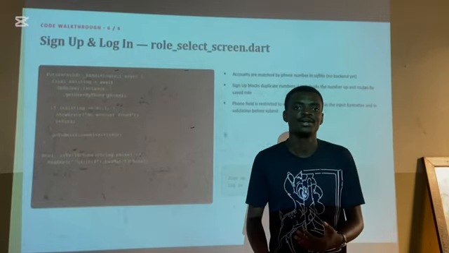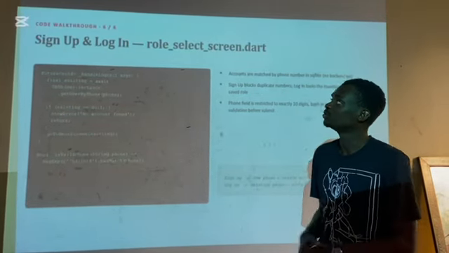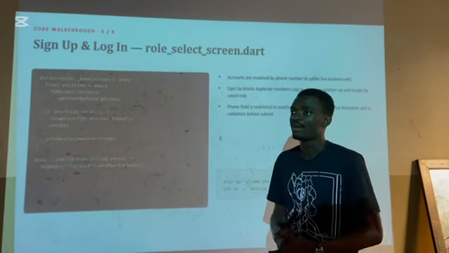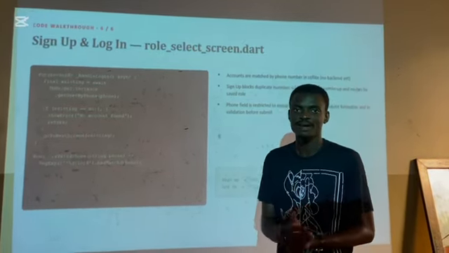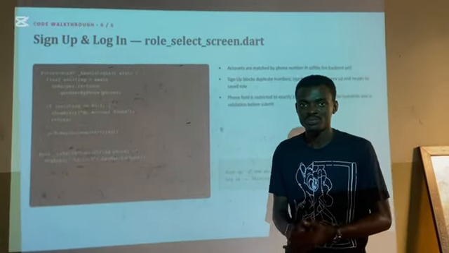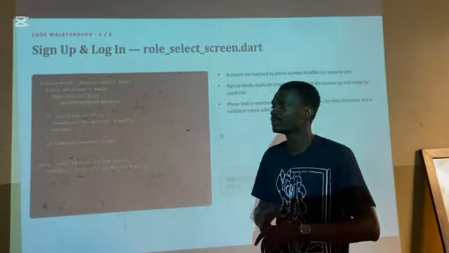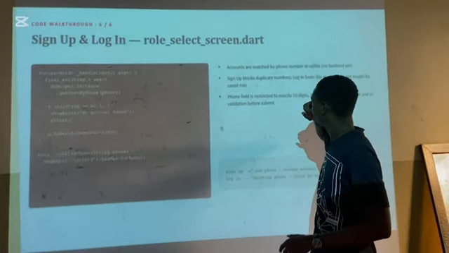I'm Gyimah-Wright, and I'll be taking you through the structure of the sign up and login pages. In our app, there's a portion for sign up and login. If you are a new user, you'll be asked to sign up, and if you are an existing user, you'll be asked to log in your details. So this is how it normally works.